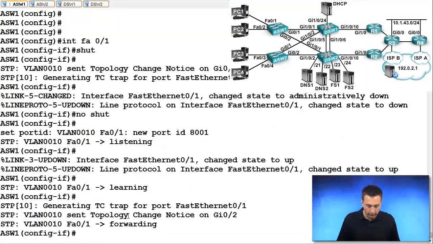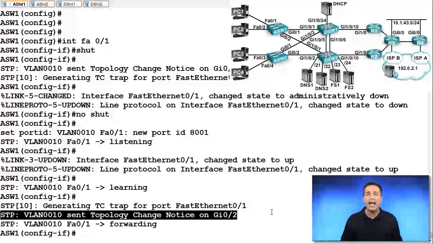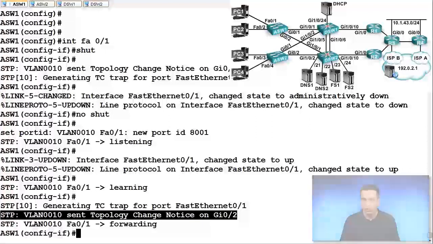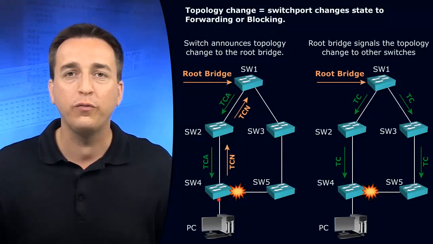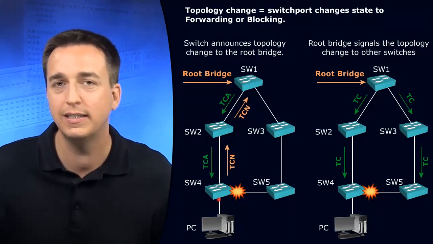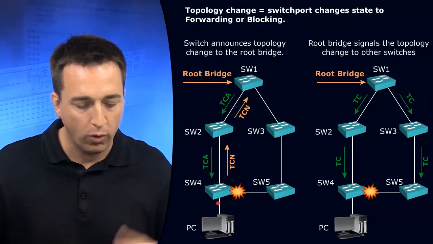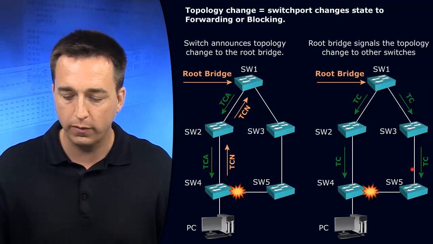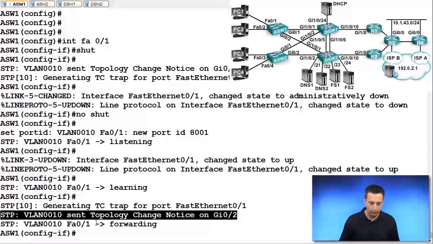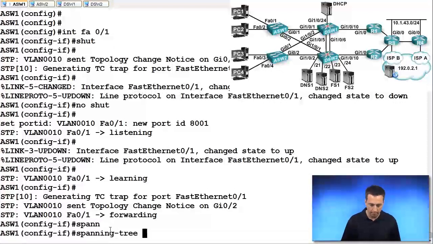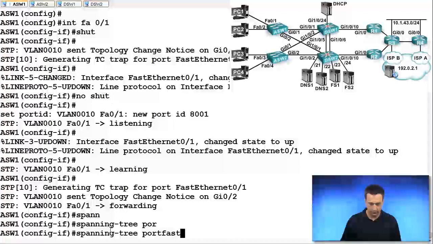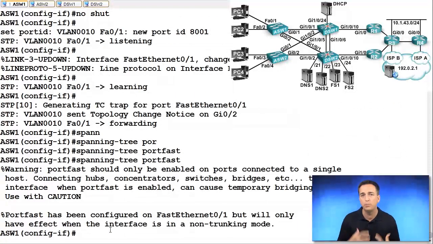So we don't want to spend time generating these topology change notifications for those ports that go down to end stations, that go down to phones, that go down to printers, as examples. So what can we do to this port? We can make it a PortFast enabled port. By making it a PortFast enabled port with the command spanning-tree portfast, we will suppress the sending of topology change notifications to the root bridge if this interface goes up or down.